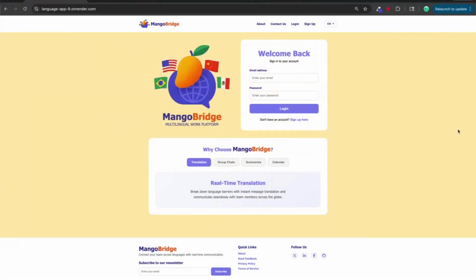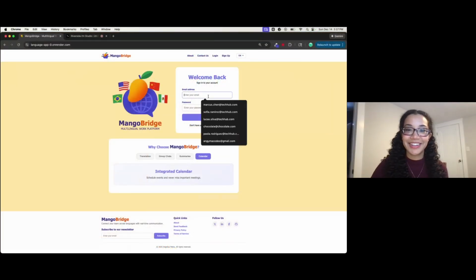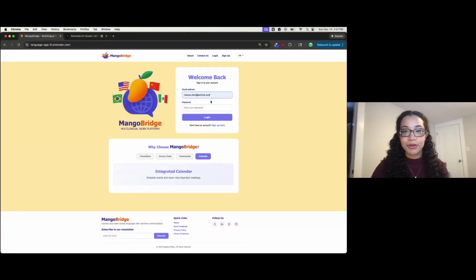Here we are on the landing page, and a few of the features that MangoBridge offers is real-time translation in 13 plus languages. We also have group collaboration, meeting summarization, and we also have an integrated calendar. Okay, so let's go ahead and log in. So I'm going to log in here as Marcus.